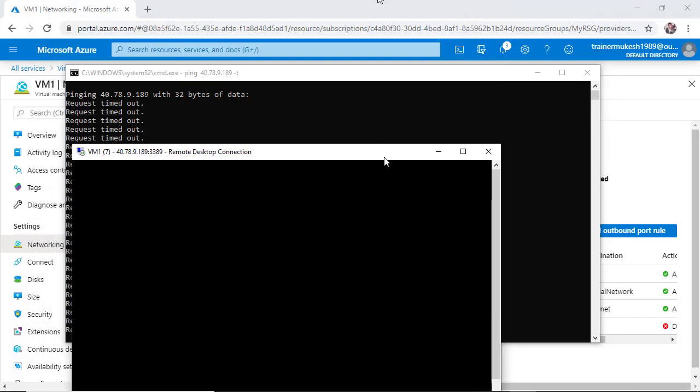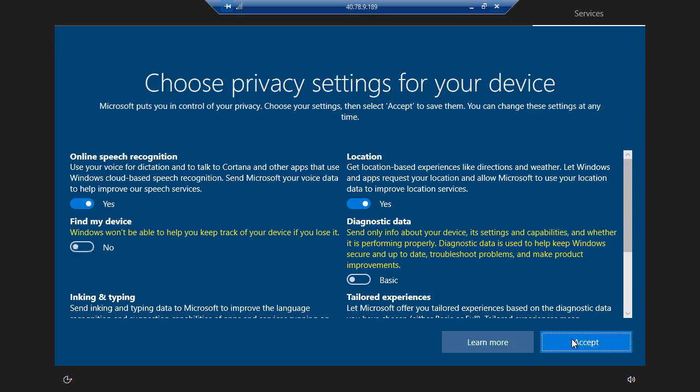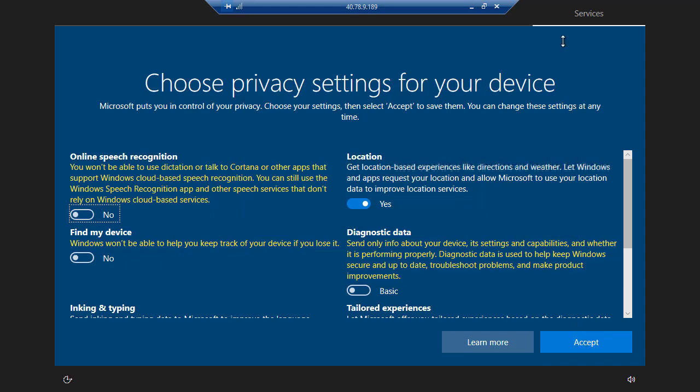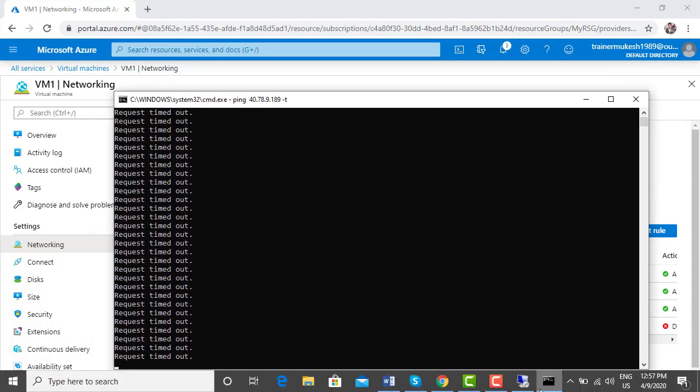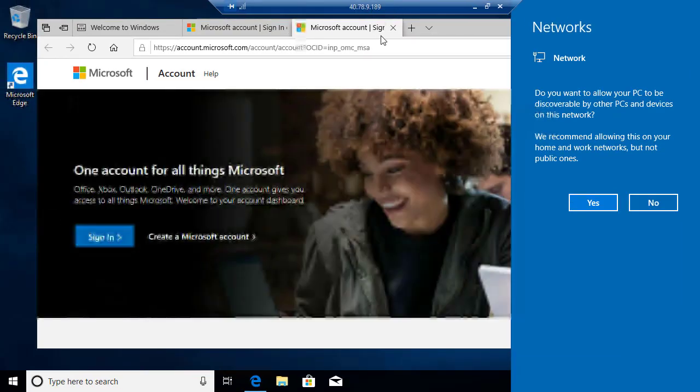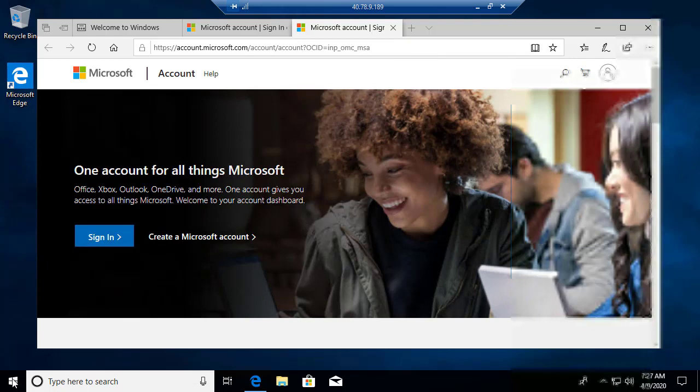Okay, probably it's not coming up. Slow. Yeah. Okay, those things need to be accepted. Hold on a second. Yeah, so I'll just do one thing. I simply go to firewall. The speed of the virtual machine is slow because I have chosen a very basic configuration.